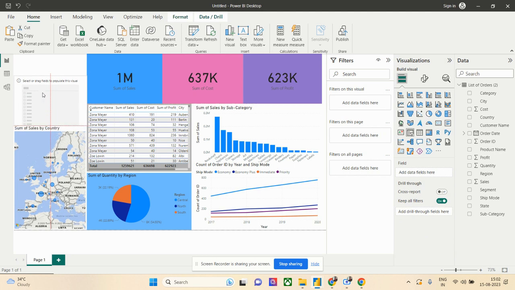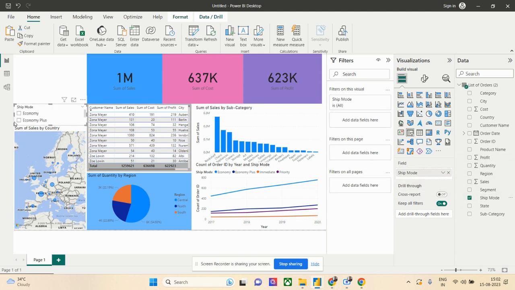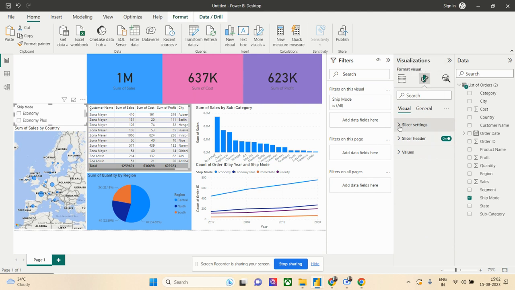So here we want this one, right? And in the slicer, what I want to do is add the shipping mode. So I'll click inside the slicer and we'll add the shipping mode. Okay, one more thing, it is not looking good. So to make it look good, I'll go here and go to settings. I'll just select the drop down. Okay, now it is showing drop down.